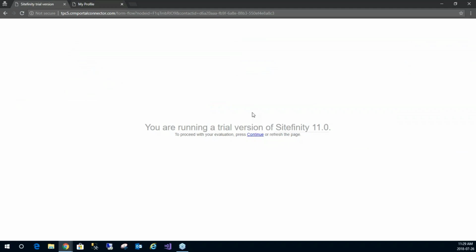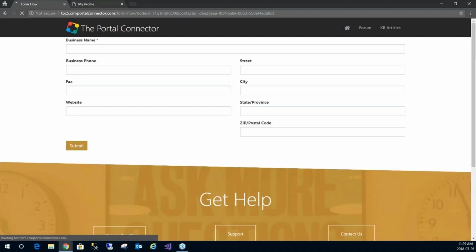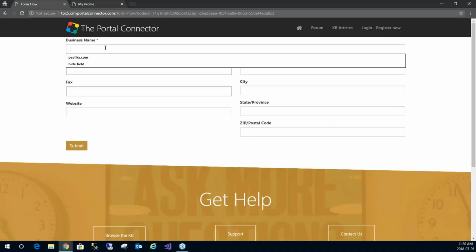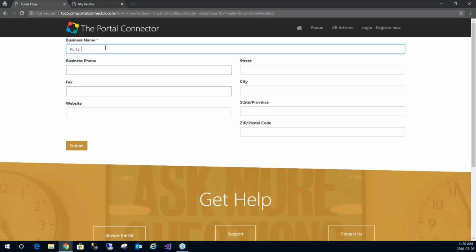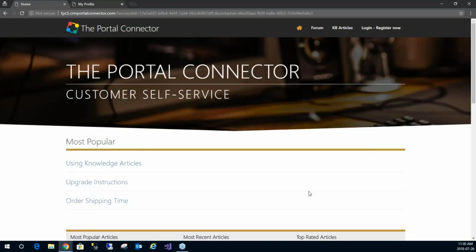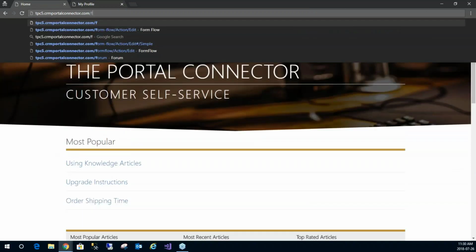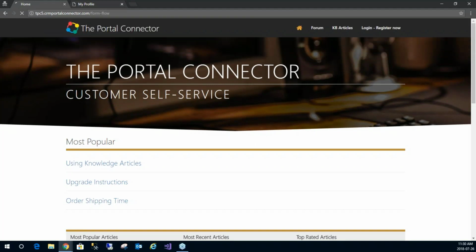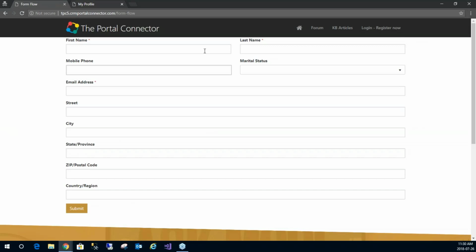So clicking on next, we run into a nice trial message. There it is. We're into the business information now, and we can call this portal connector. And we can complete that. Clicking on submit now, it's going to take us actually through to the home page, because that's where we told it to go to. So that's how that branch works. Let me go back and actually take a different branch. And of course, like I said, you can have as many of these branching flows as you like.